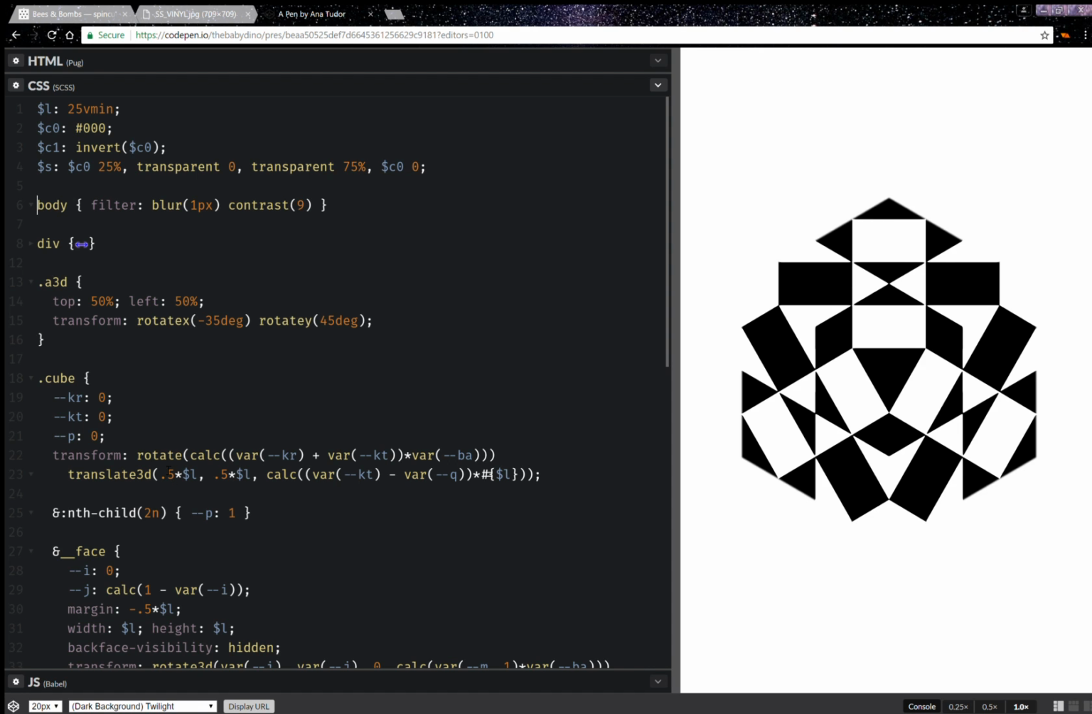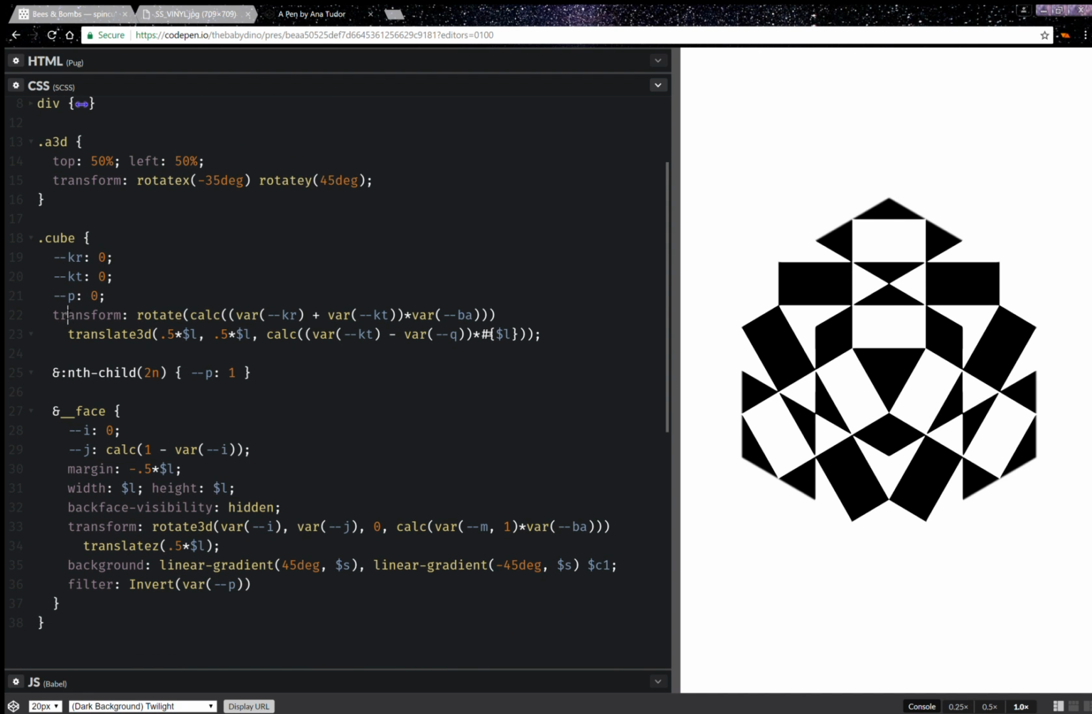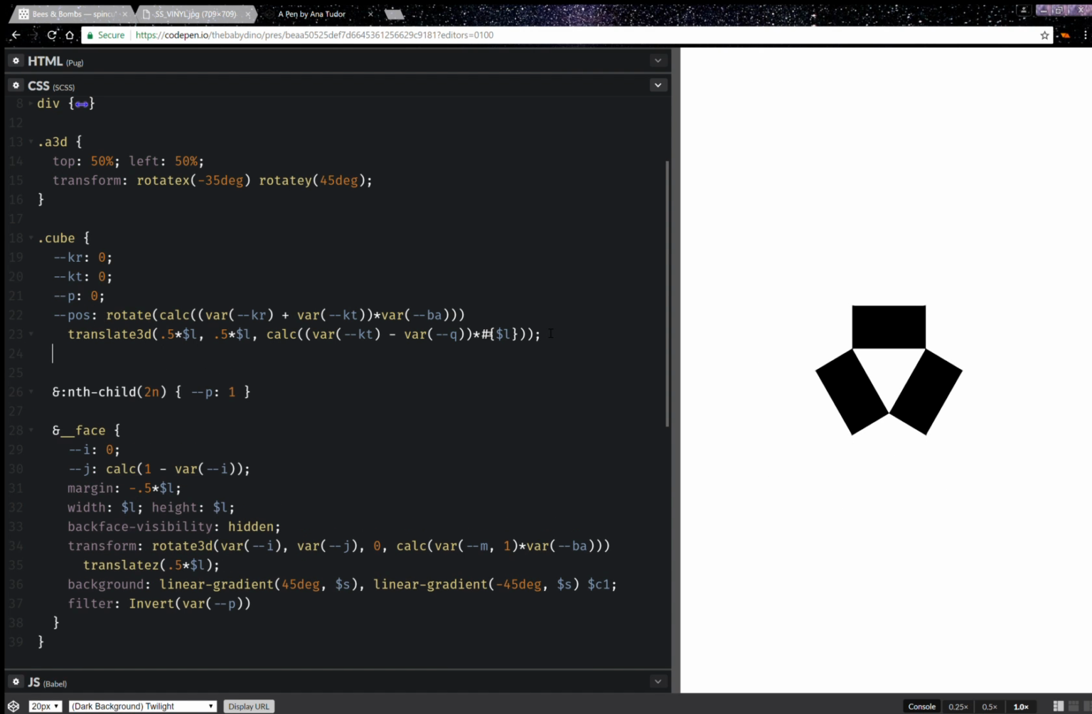Now let's move on to the animation part. We're going to move this transform to a position custom property, and we're going to set this to this position. But since we set this to a custom property, we need to interpolate these values in the transform.